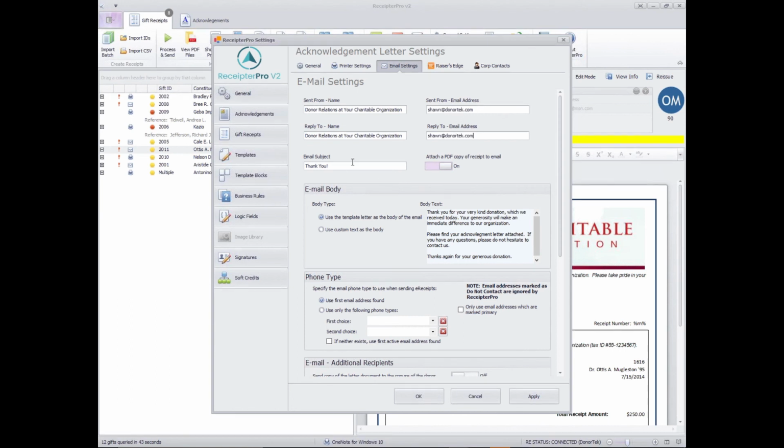The next section here, you can specify the email subject. So you could say something like, thank you for your recent gift, or thank you for your generous gift, that sort of thing. This next option here allows you to attach a PDF copy of the receipt or the acknowledgement letter to the email itself. So we recommend that you turn this option on. And again, this just means that the email will contain a PDF attachment of the actual receipt or acknowledgement letter.